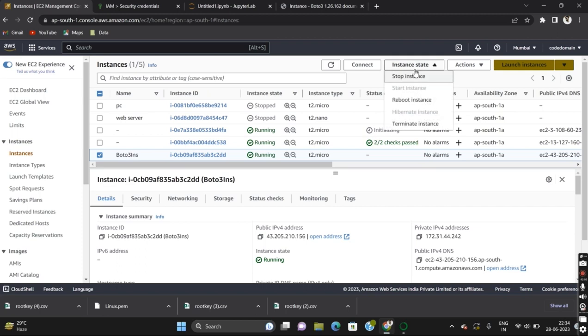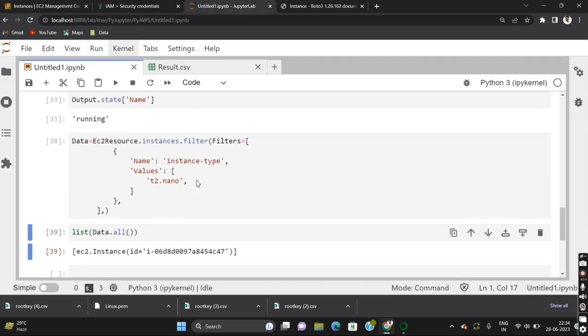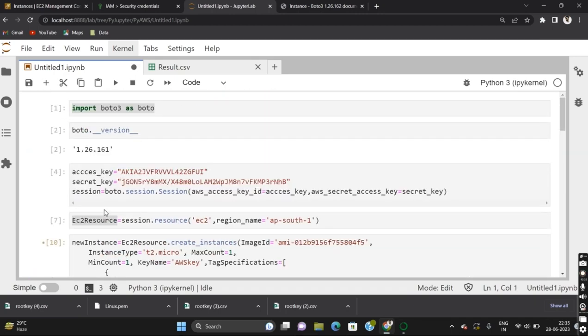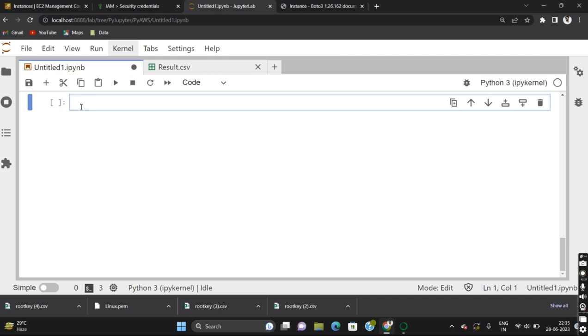So we have this instance state system: how we can stop, how we can reboot, how we can terminate. Let's come back here. We had created one instance, and this one object, EC2 resource. First you have to get all the instances. So you have two ways through which you can perform this action.